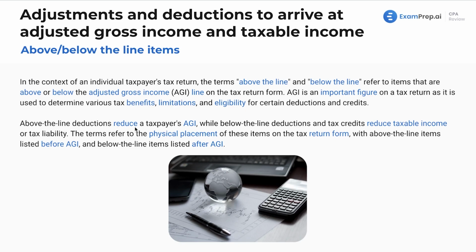Above the line deductions reduce a taxpayer's AGI, while below the line deductions and tax credits reduce taxable income or tax liability. The terms refer to the physical placement of these items on the tax return form, with above the line items listed before AGI and below the line items listed after AGI.